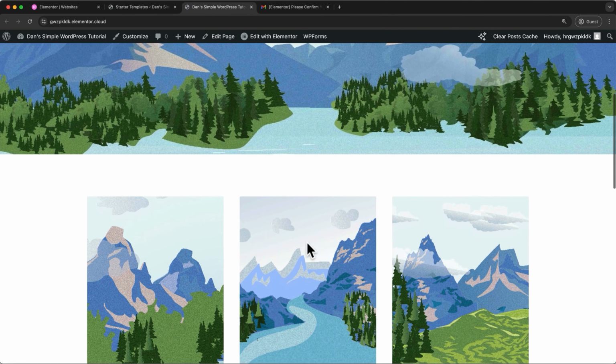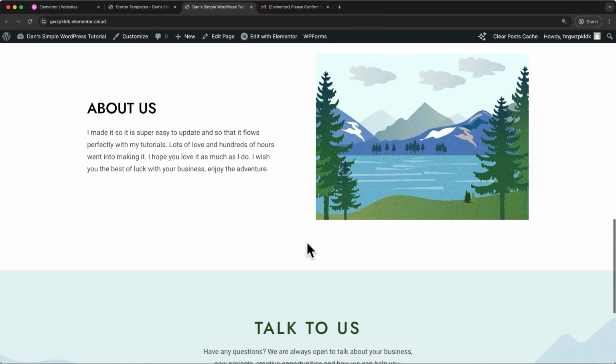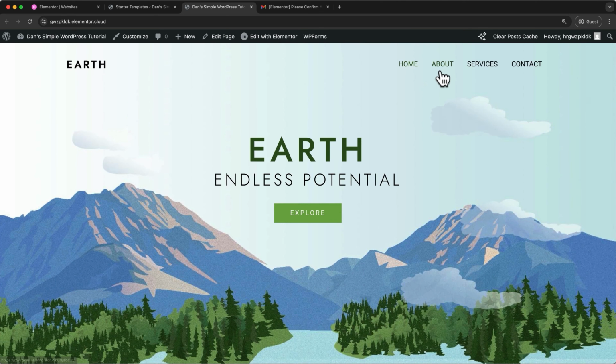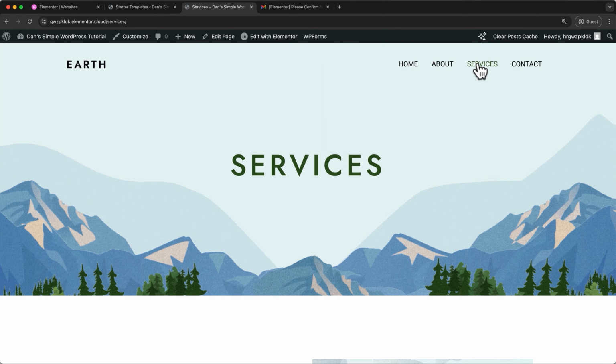If we scroll down here, we can see the rest of our homepage, and we can navigate to other pages in our menu bar to take a look. For example, this is the About page, and this is the Services page.